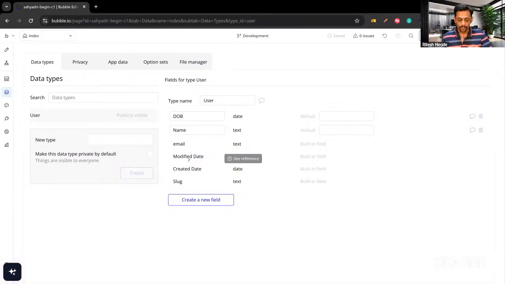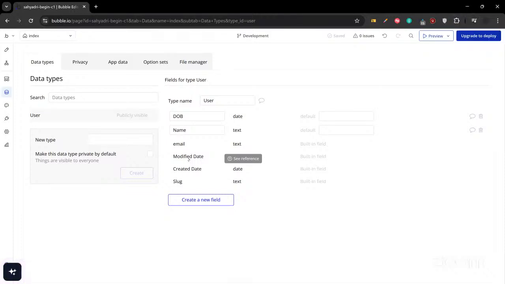So what we have to do is on the front end, we can let the user enter the mobile number.